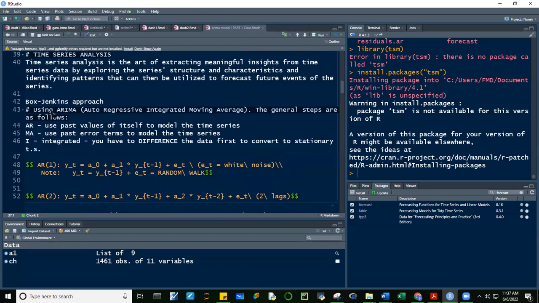The most popular method is what we call the Box-Jenkins approach. They are the ones who developed this modeling, and they use what we call the ARIMA model. ARIMA means autoregressive integrated moving average. So there are actually two components, autoregressive and moving average. We'll explain later what the integrated part is all about.